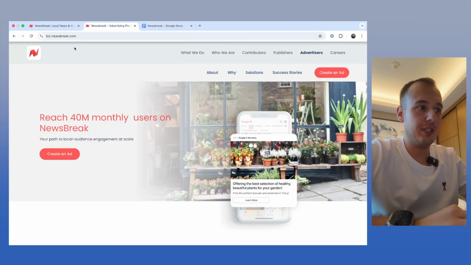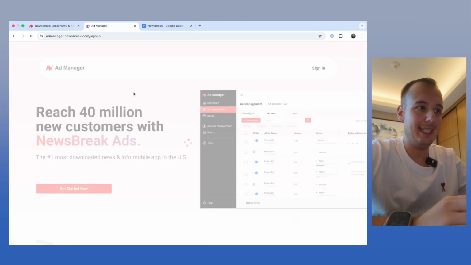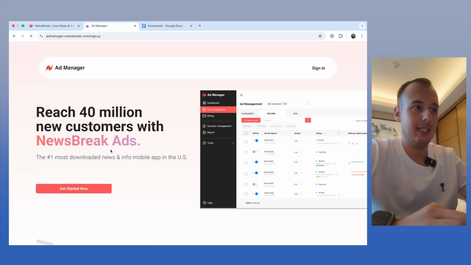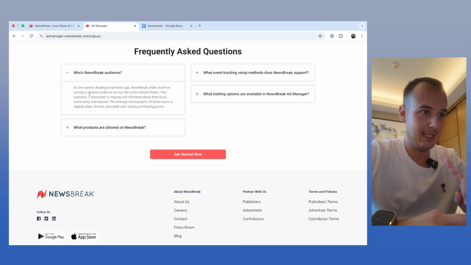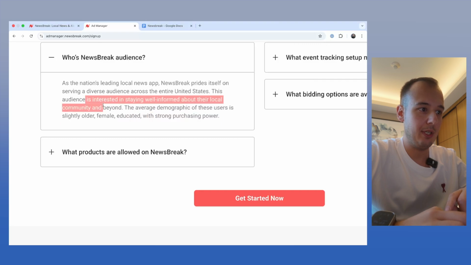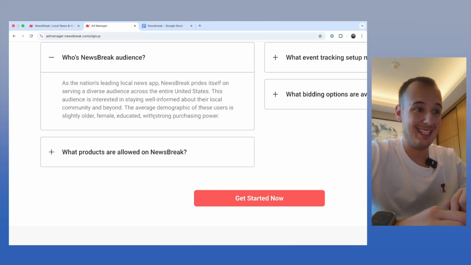And yeah, if you're here, just go to biz.newsbreak.com and click create an ad. Now you see, in fact, the news page, and now I can also show you who the audience is. As you can see, here's the audience interested in staying well informed about their local community and beyond: slightly older, female, educated, and of course, that's key, with strong purchasing power.